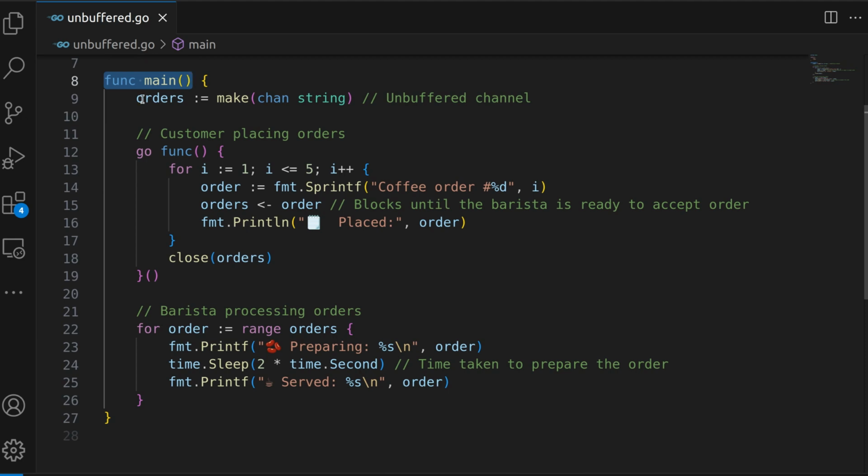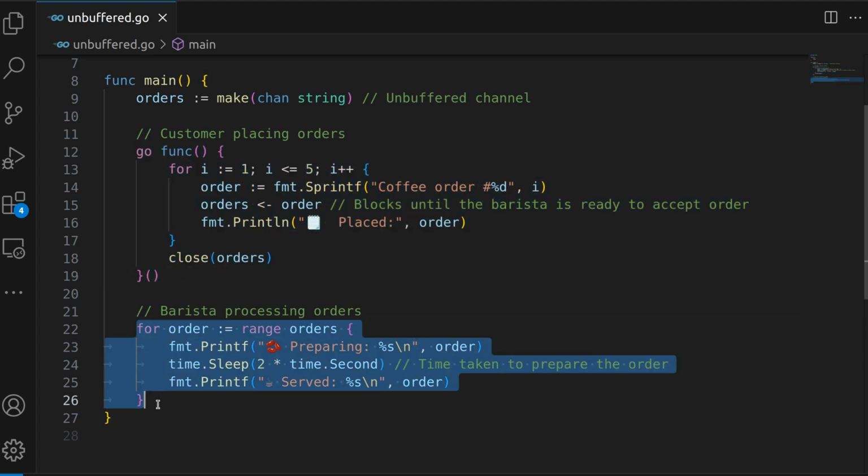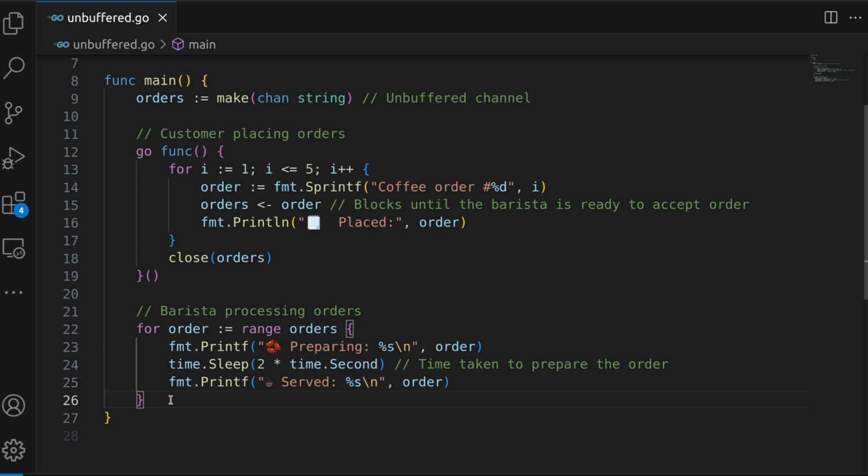Here is the main function. We begin by creating an unbuffered channel called orders of type string. This Go routine represents customers placing orders. And this code here is like a barista processing orders and brewing coffee for customers. In this Go routine, we run a loop simulating 5 customers. An order is created. It is a string containing this text with the order number at the end.